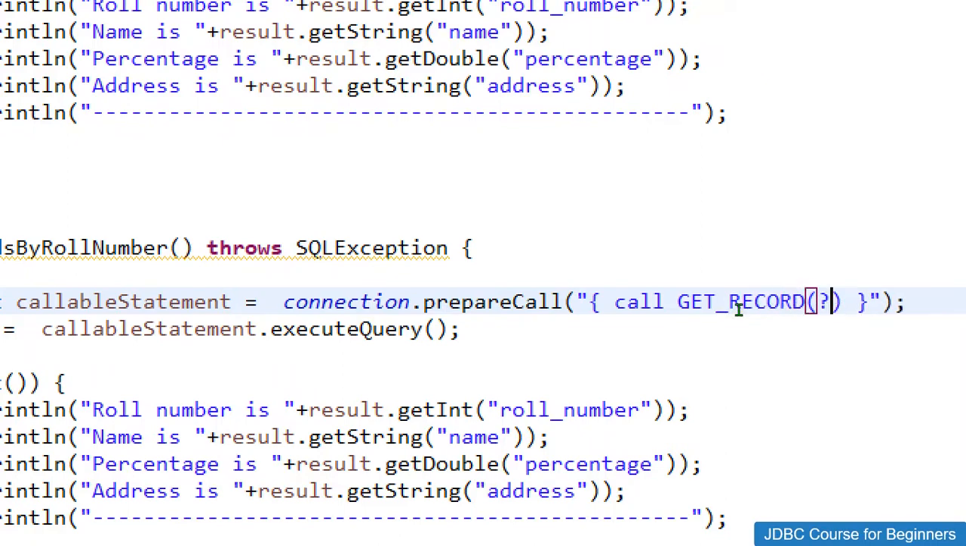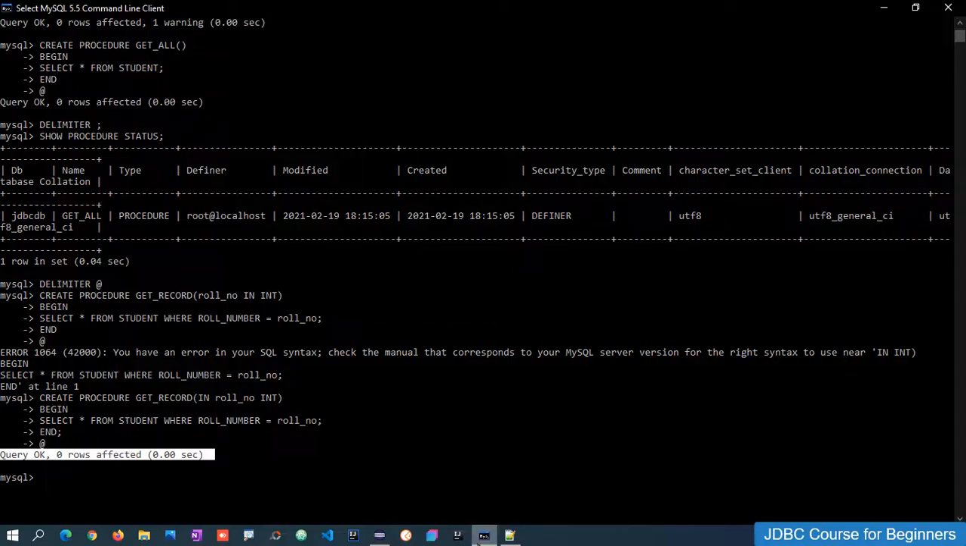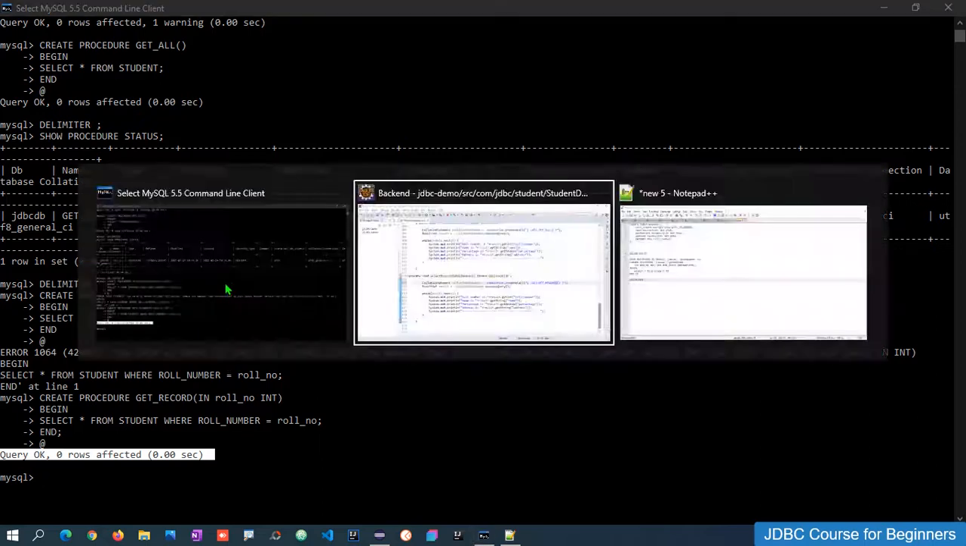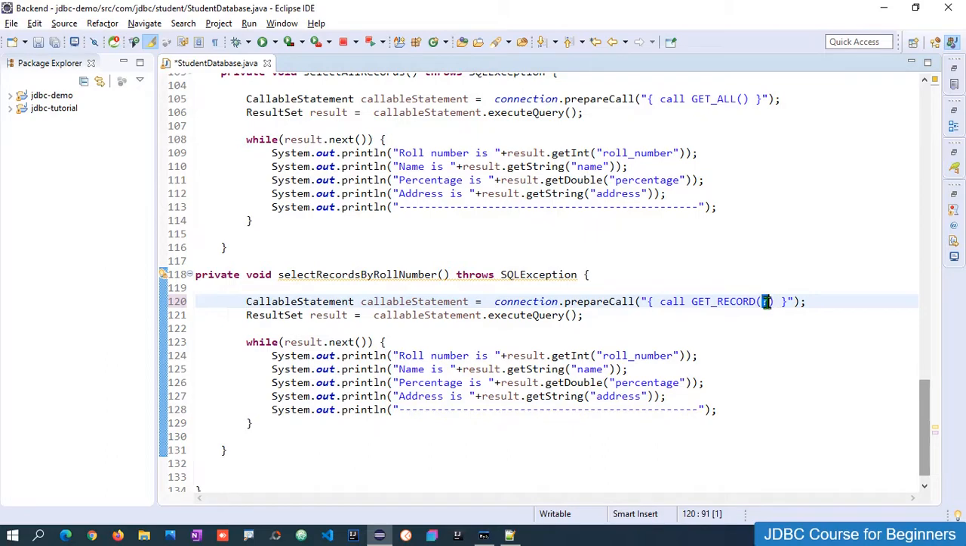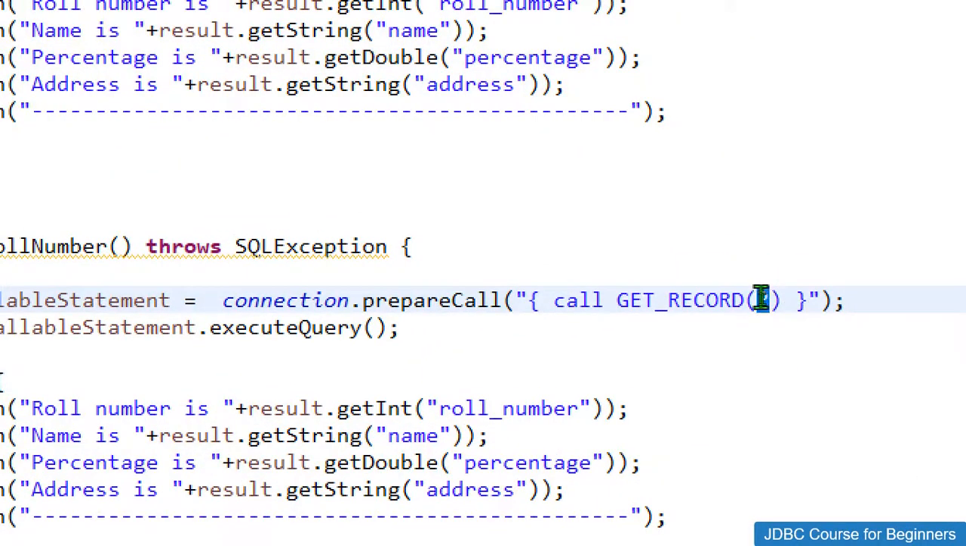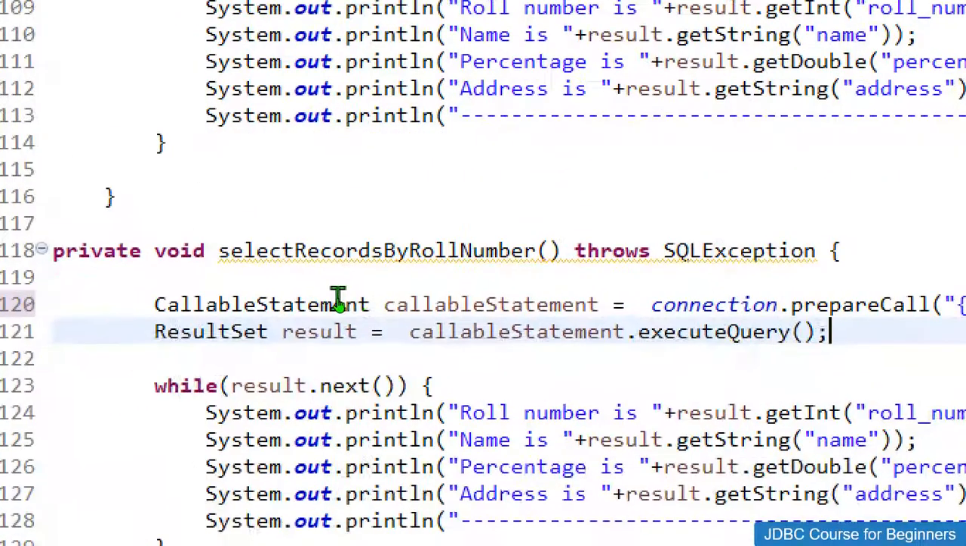Inside the brackets we just need to give the question mark. Over here the get record stored procedure will take roll number as a parameter. So this is the one value. For that roll number I need to give dynamic values, because I do not want to keep this value fixed. I want to make some dynamic values inside these. So I just need to give this question mark over here. If we have two values to send, we need to give two question marks. Whatever number of values we need to send, we give that number of question marks into these brackets, and then we need to set the parameter.